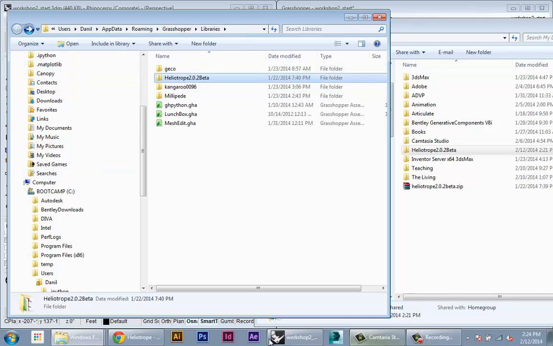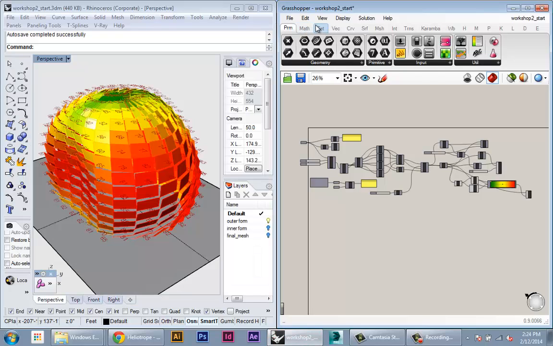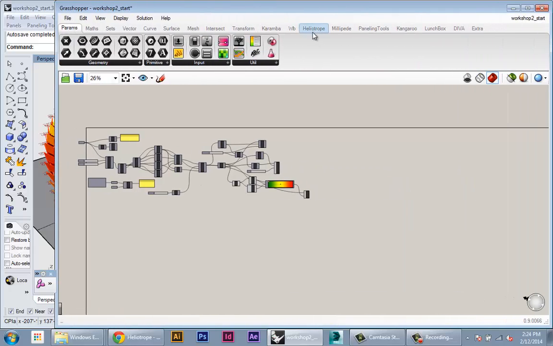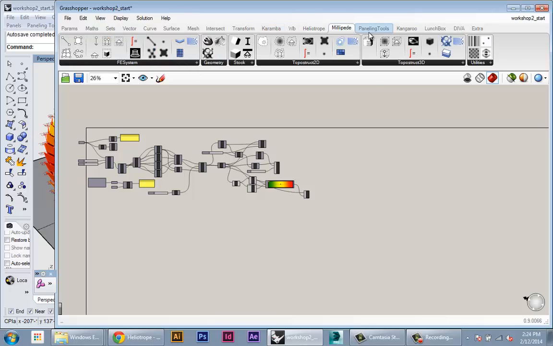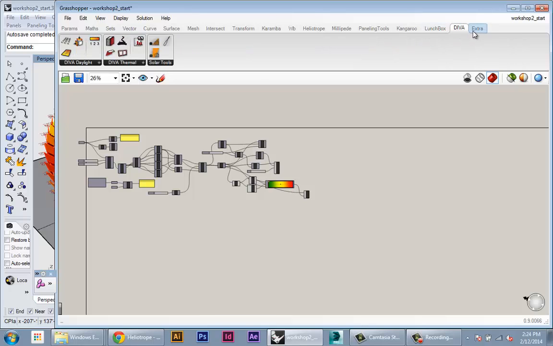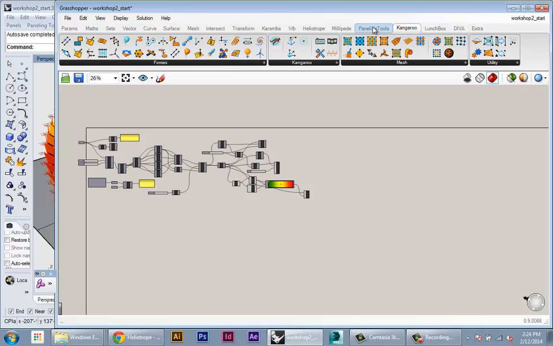And once you put that file in that folder, you can restart Rhino and Grasshopper, and now it should load the library into your program, and you will see a new tab appear in Grasshopper, which has all the tools of Heliotrope built in. And as you install other plugins, you can see that usually you get a new tab for each one.